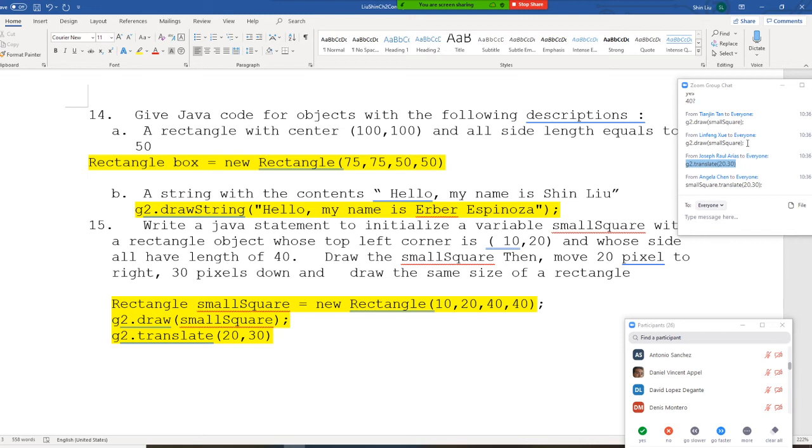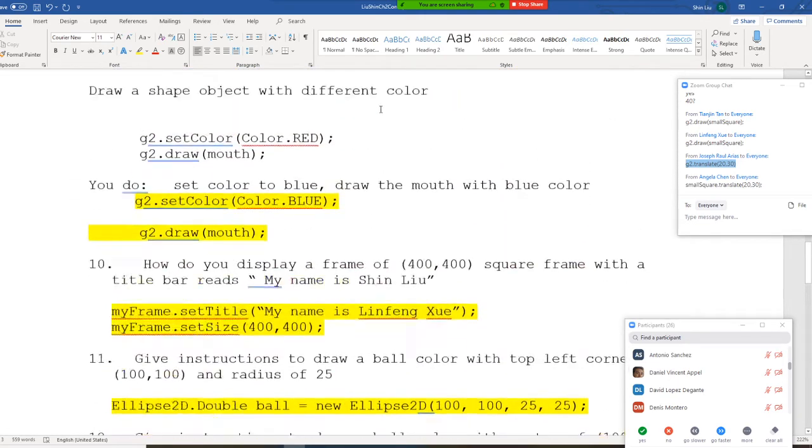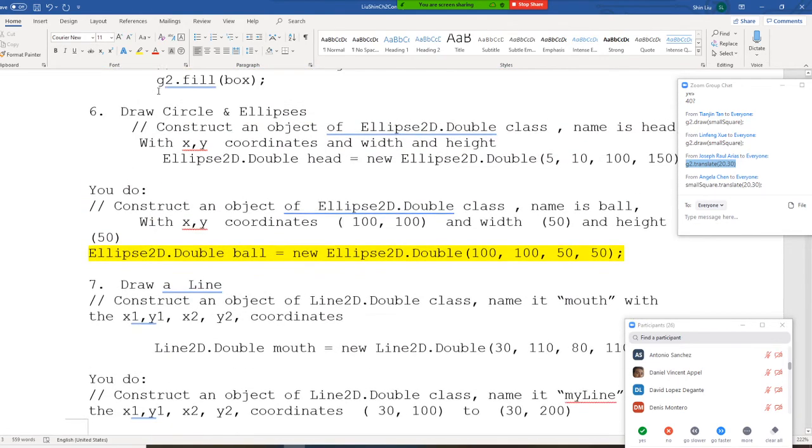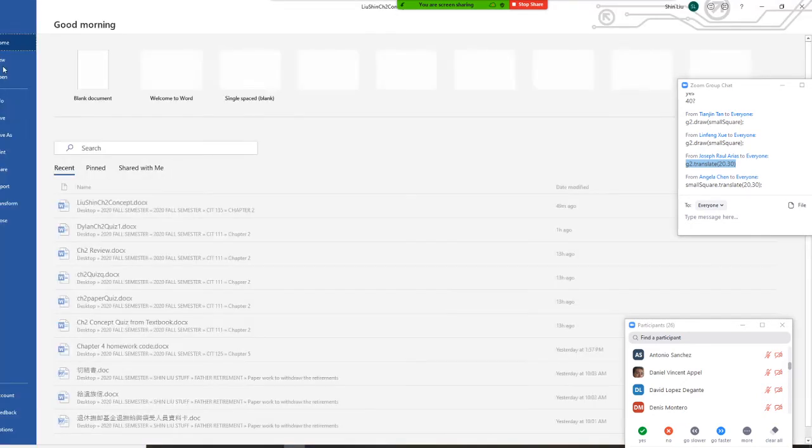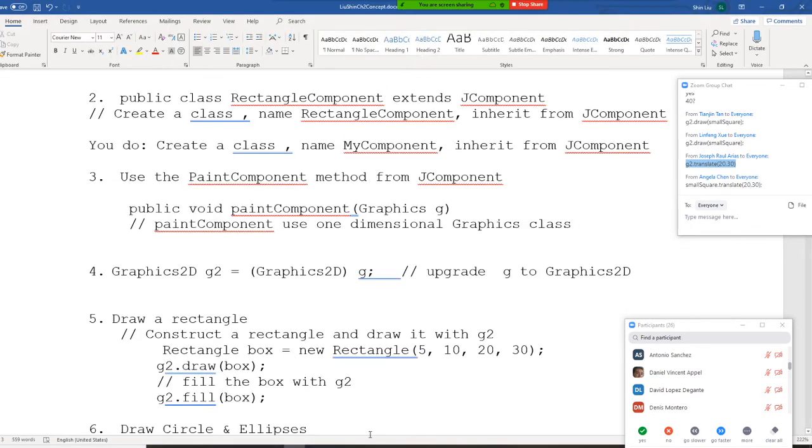Oh, okay. I think I wrote it wrong. It's small square. All right, so I move. Now I need to draw again. Is that right? So I copy this, Control C. All right, so this is yours. I need you to save this one, and you need to upload it.